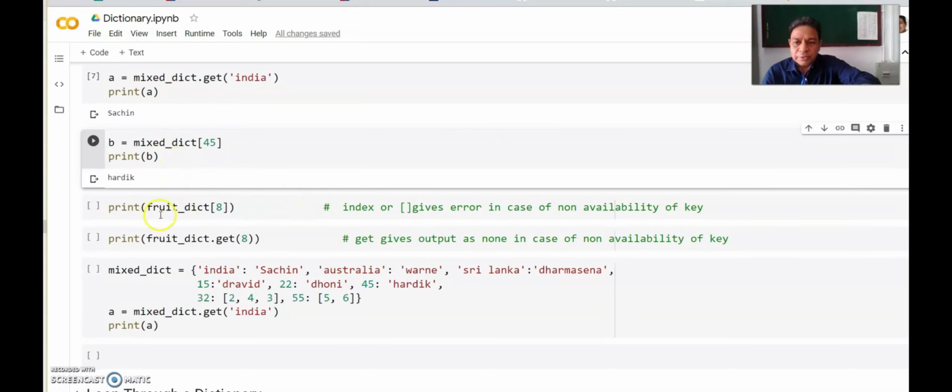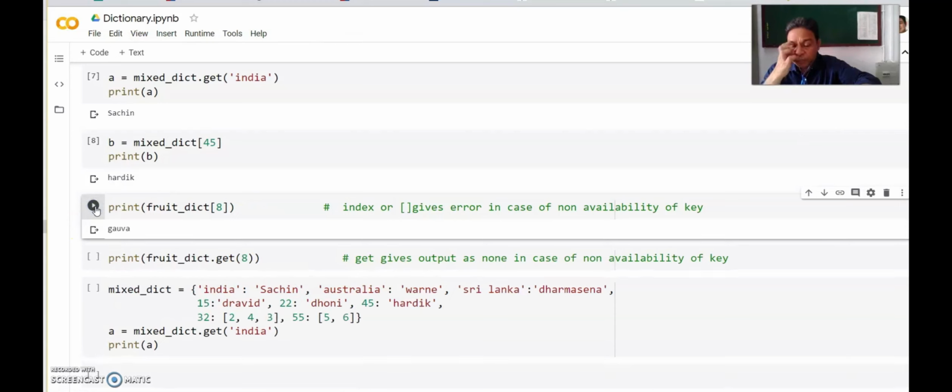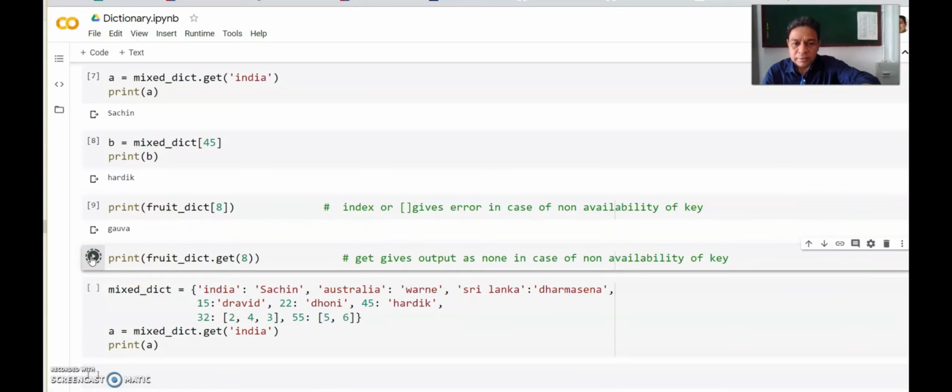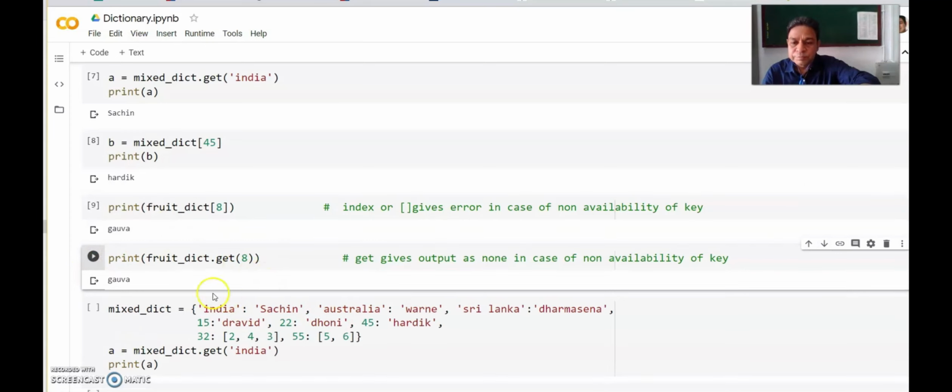Then if we print fruit underscore dictionary 8, let us see what we get. We get guava. And if you print fruit underscore dictionary dot get, we get guava. Okay.